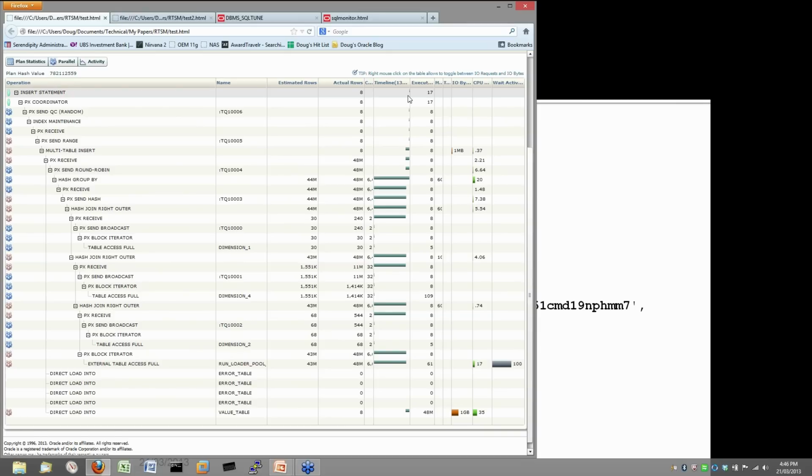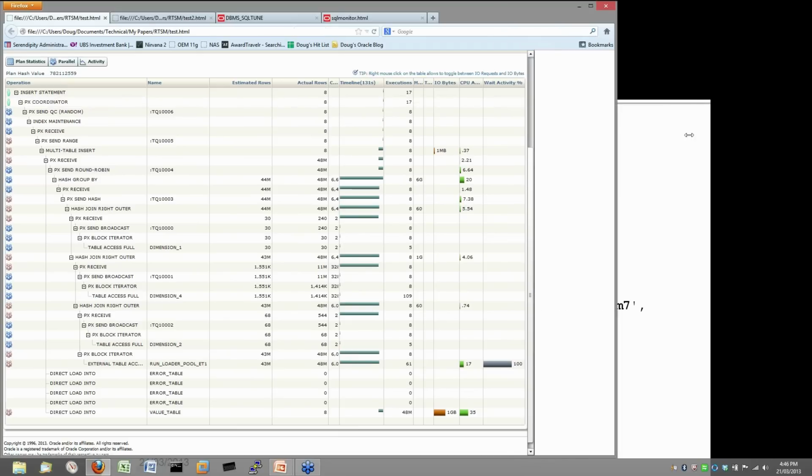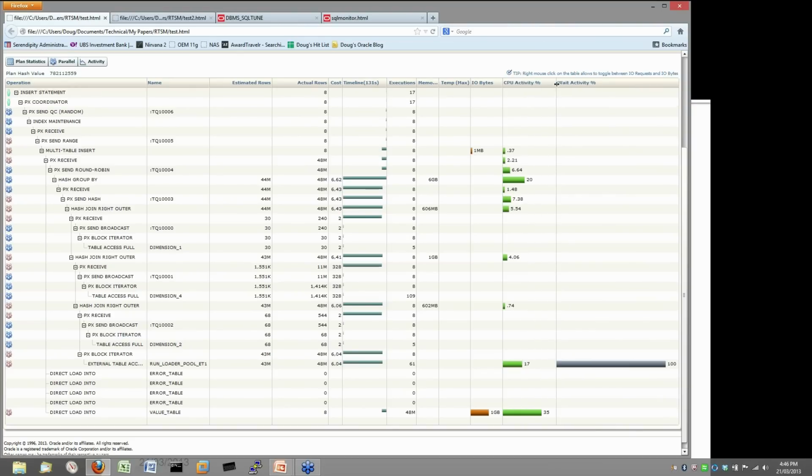But I find when I'm actually analyzing real-world performance problems, I look at that a lot less than I used to. Because what I really spend a lot of time looking at these days when I look at SQL Monitor reports are these columns over here. Let me just make this a little bigger so we can see them more. So I can see the amount of memory that different plan steps used. I can see the temp space that different plan steps used, I/O bytes, and then CPU and wait activity.